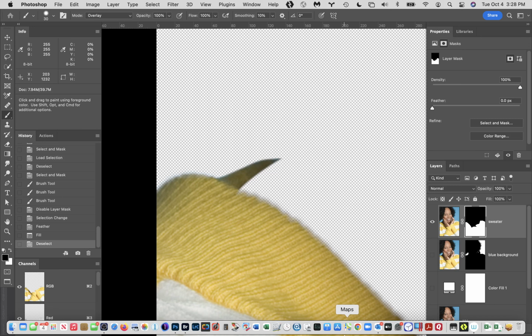And that's now your mask, although that's the problem. Go back into select and mask. Scroll down, you've got your output set to selection. Change this to layer mask. And then say okay. That's what you're looking for.